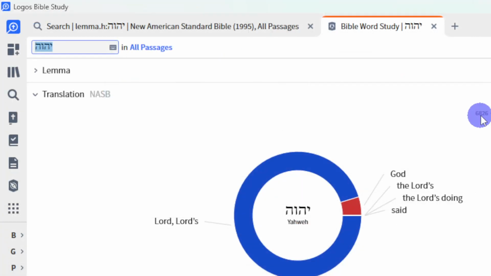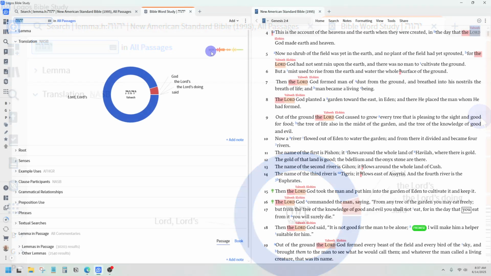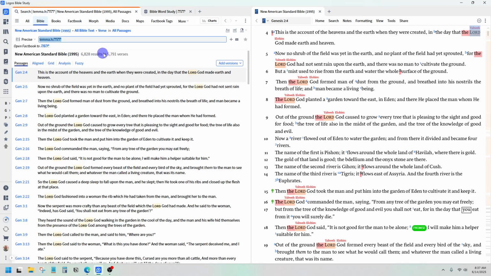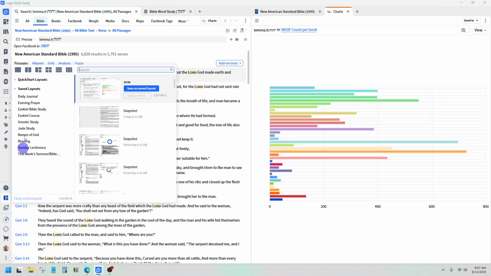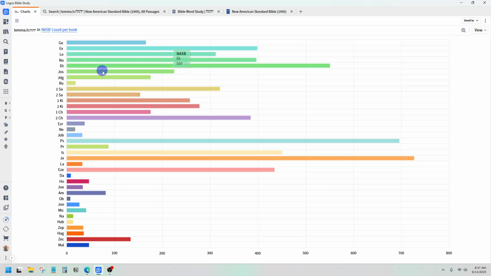And hopefully you can see it up there. 6,826 usages. So just like the search, really, really helpful. But the reason I wanted to do a search in a panel like this is because I wanted to find out how this word is used throughout the Bible, which books in the Bible use this the most. And to do that, I'm going to go to the charts right here. I'm going to create a chart, and I want to make this large screen so we can see it a little bit better.